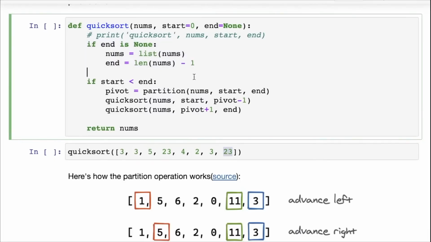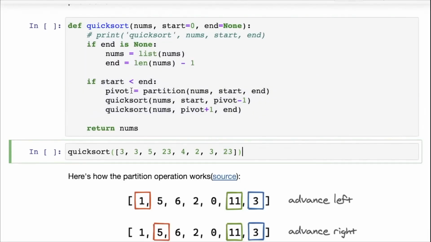Anyway, putting this aside, this is the real condition here. So if start is less than end, which means, let's say here you have start and here you have end. Now, if start is less than end, that means you have two or more elements, right? If start and end are equal, that means you have just one element.